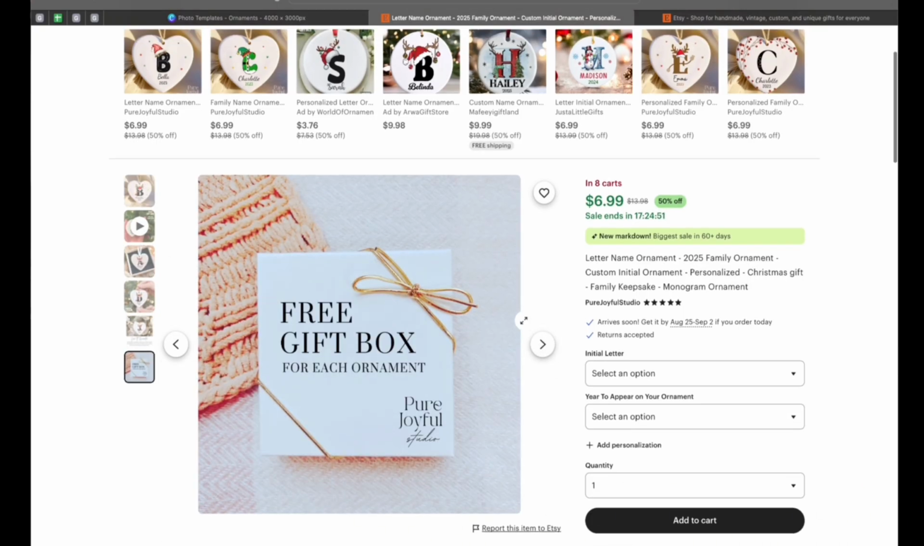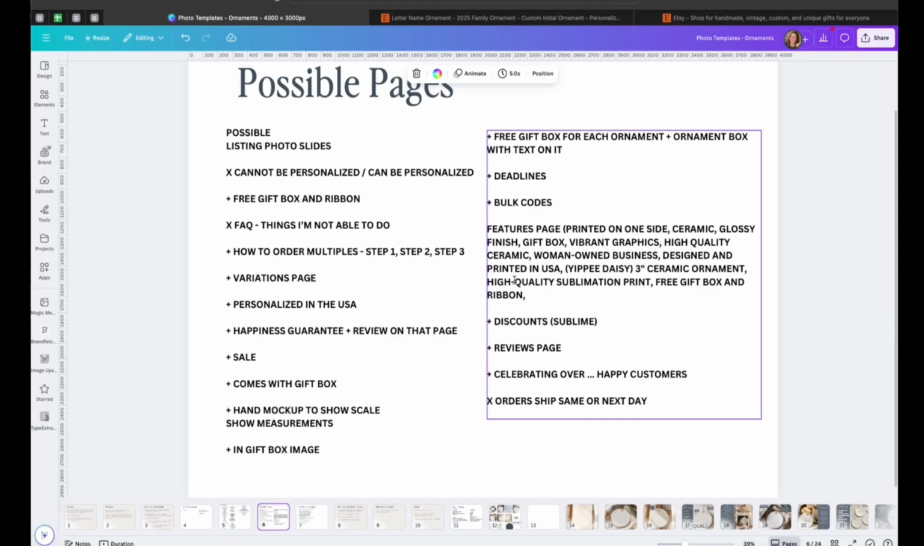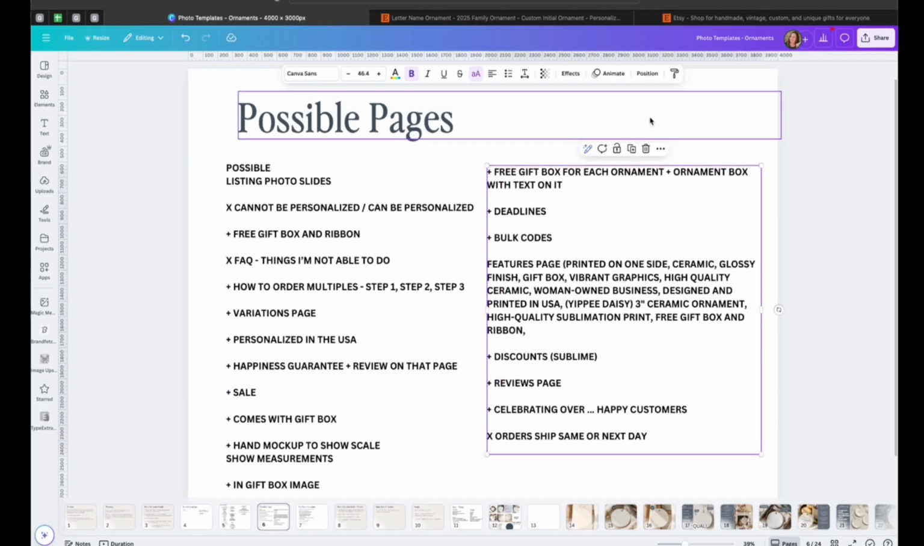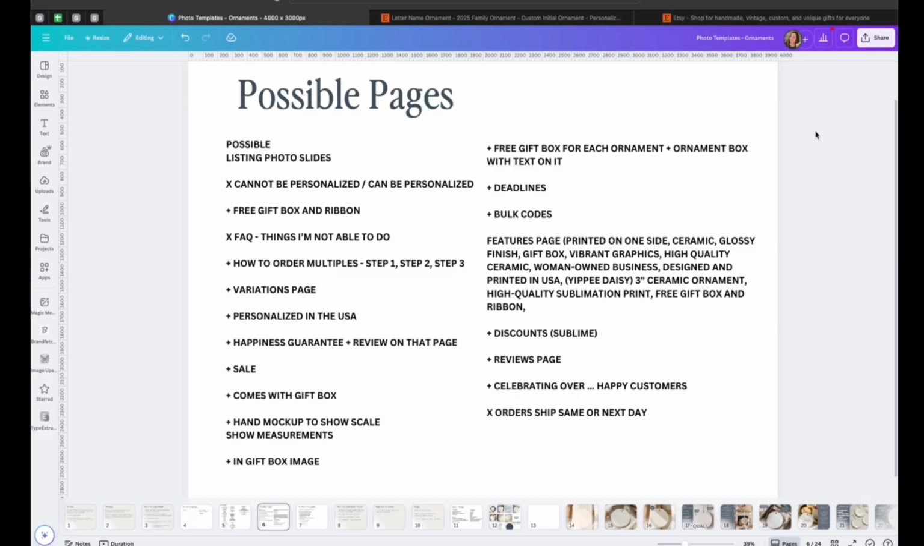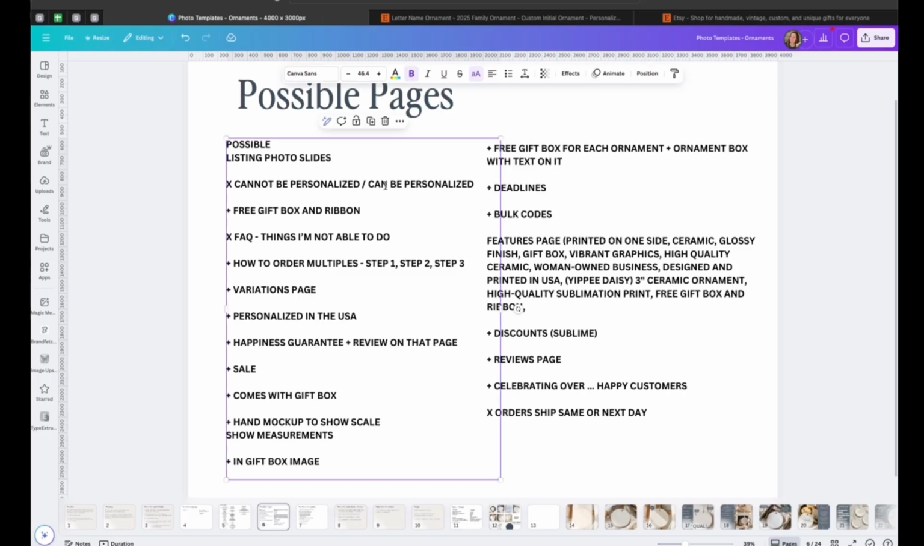Let's see if this shop has anything new. Not really. No. Okay, so I did this with all 20, and these are the ones that I ended up with that are my options to choose from or to combine. Possible listing photo slides. Cannot be personalized or can be personalized. I don't like this one personally because I think it's pretty obvious what can be personalized, and I don't want to have negative language in my reviews, so I'm not going to do that one. I put an X right there. Free gift box and ribbon. I put a plus if I included it. FAQ, things I'm not able to do. I'm going to focus on what I can do, so I'm going to put an X there.